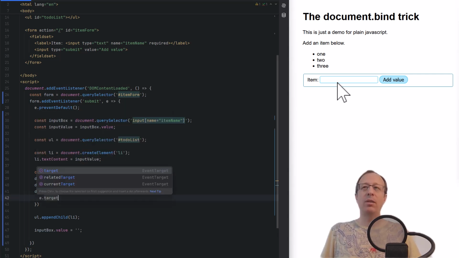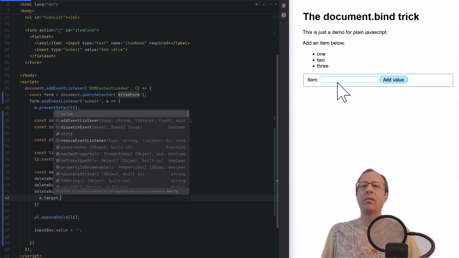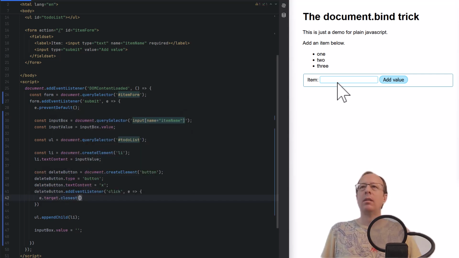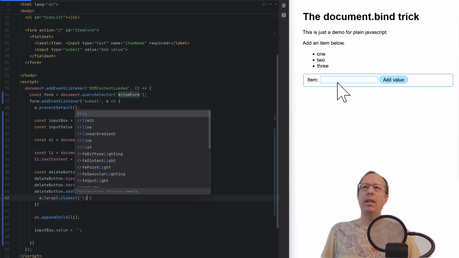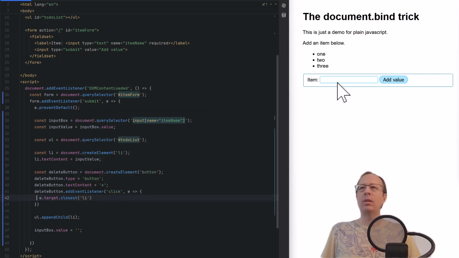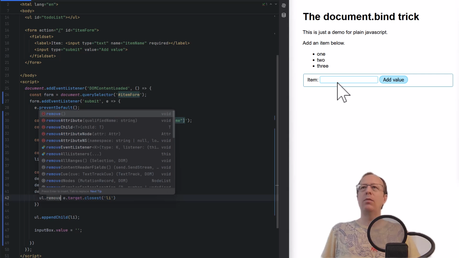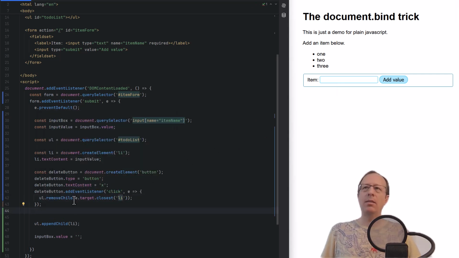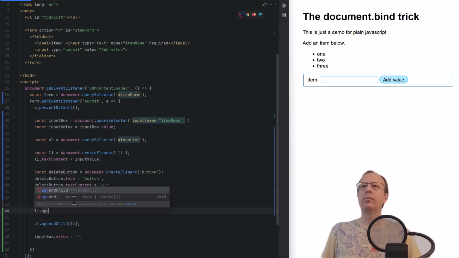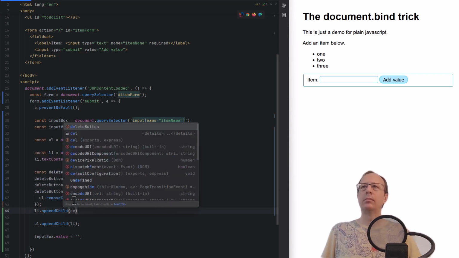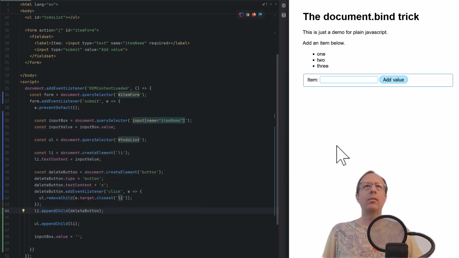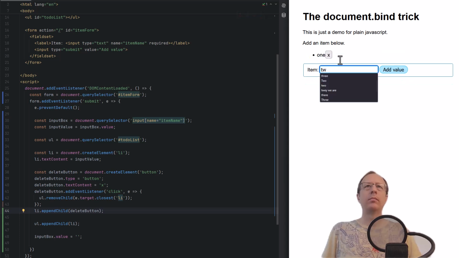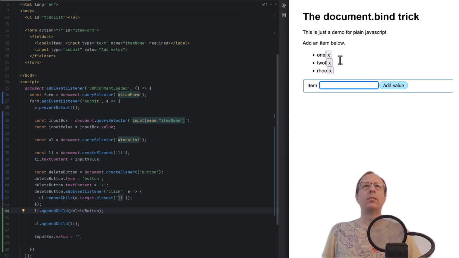we get a reference to the button that was clicked. We want to find the nearest li element, and we want to remove this from the ul. So we can just do this, ul.removeChild. And we need to add this to the li. Okay, let's see how this looks. Okay, made some mistakes. Let's delete them. Oh, beautiful.